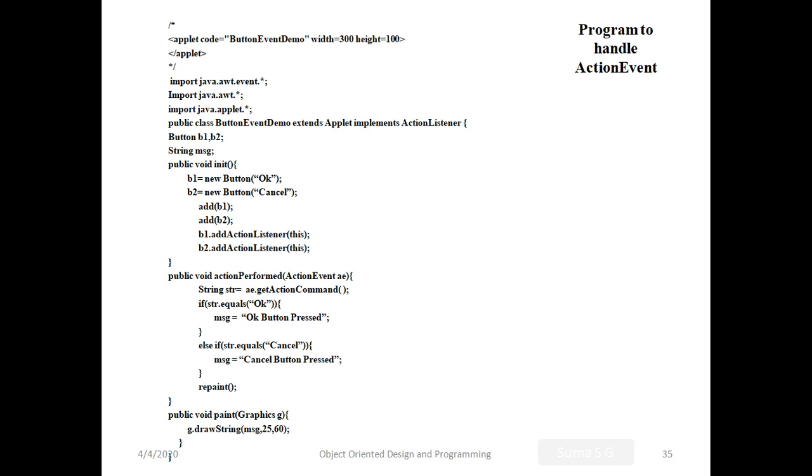So let's create an object of button b1. Now b1 is equal to new Button. This is how you create a button. Just create the object of the Button class, and you can give the label to the button. If you give OK, that will be the label seen on the button. So you created two buttons: one is the OK button and the other is the cancel button.